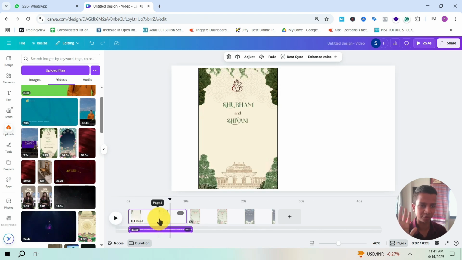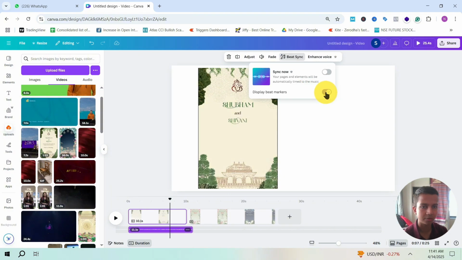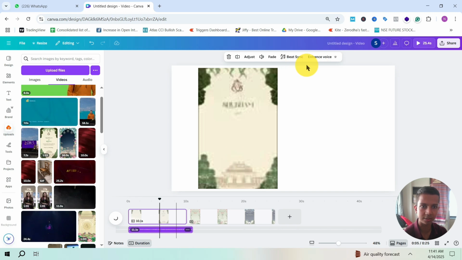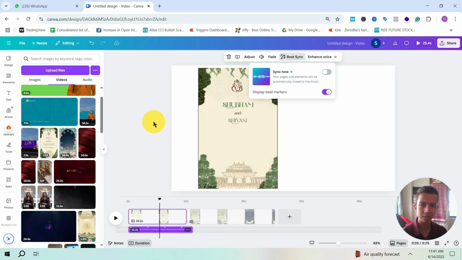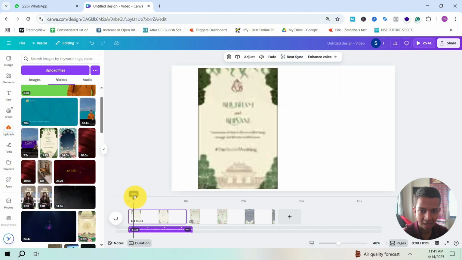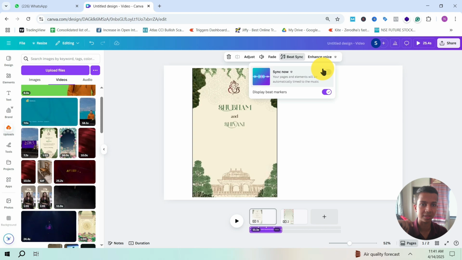Now I have a single video and I have this music. If I click on beat sync, first we will click on display marks, and it is analyzing the beats. After it has analyzed the beats, if I click on beat sync and then sync pages, it will crop your videos according to the beats. For example, I have different clips and it will crop the pages according to the beats where it is used.